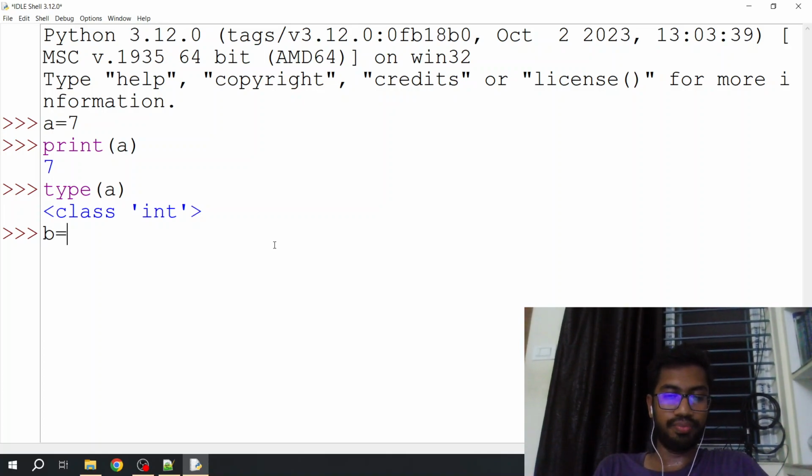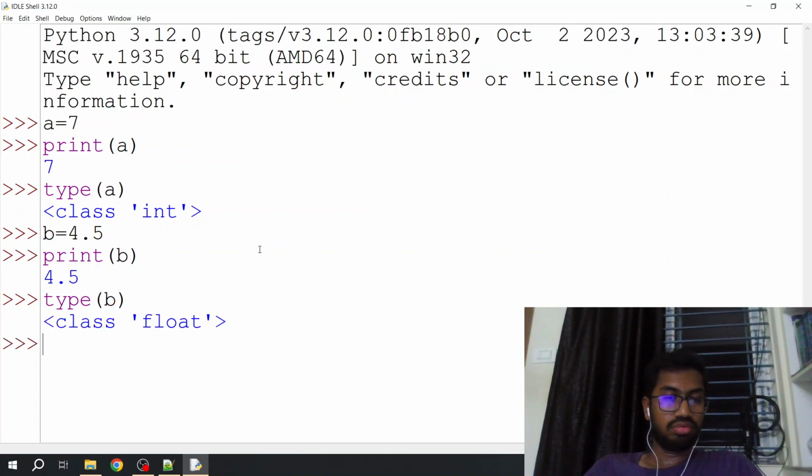b equal to 4.5. So 4.5 is a float number, right? A floating number. We can print that using the print statement. We can use the type function to know the data type. So it is of type float. Float means decimal numbers. These are the integer numbers.